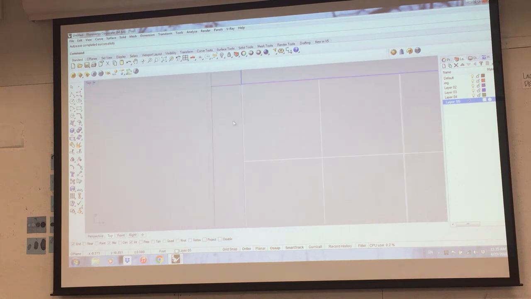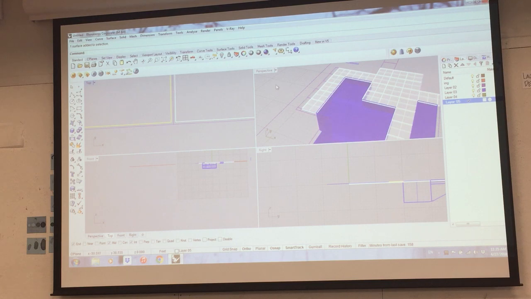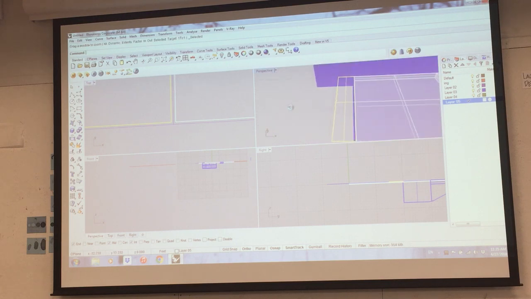I'm going to draw in a rectangle, make sure that I know what I'm snapping to, offset it by the same amount, turn it to a planar surface. I'm going to extrude it -4 inches.